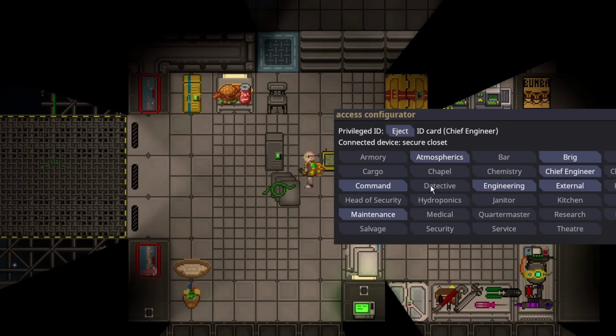And one final note for the access configurator before we move on, it can only set access to what is normally found on a station, so all the normal station jobs. However, if you actually take apart an airlock, you will have many more options.